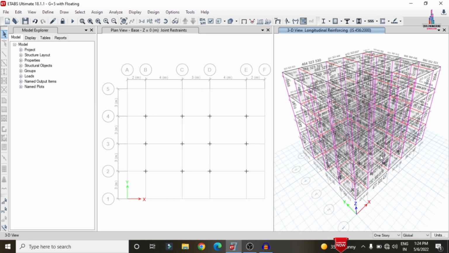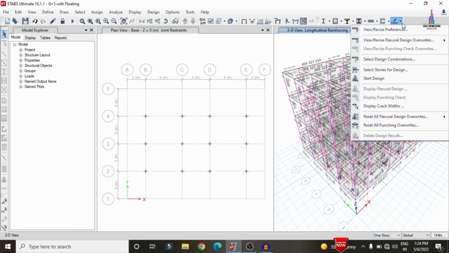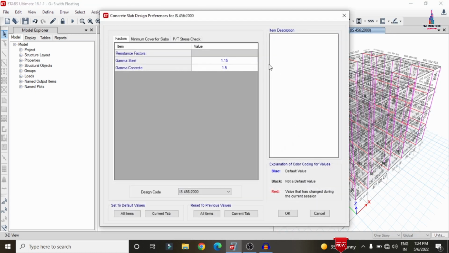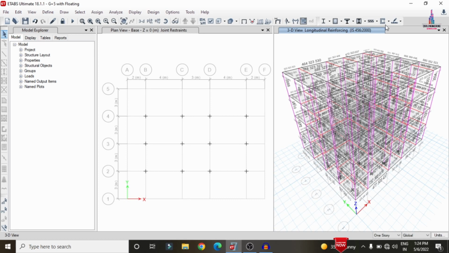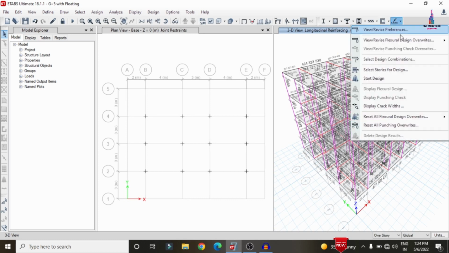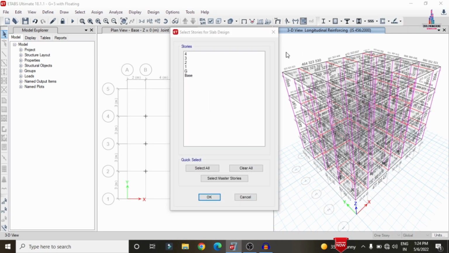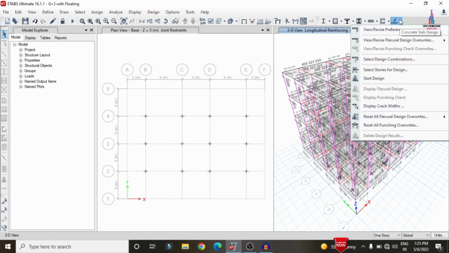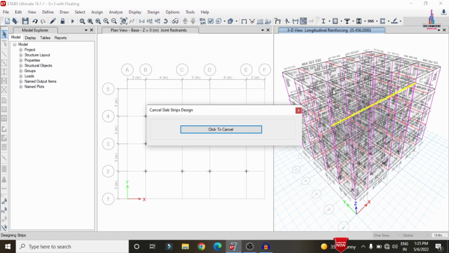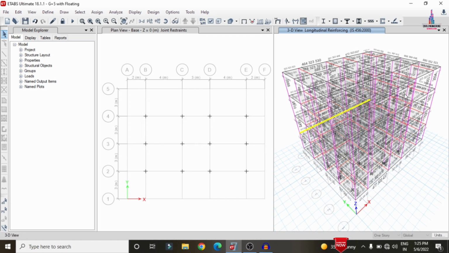Now we can see these are the results for the beams and column sections. So now we have to design the slab. Go to this option, select View/Revise Preferences, select IS 456-2000, click on OK as per the consideration. Again I am selecting this option, select story numbers for the design. This time selecting all the stories, click on OK, click on Slab Design, directly click on Start Design/Check, so that it will start the design check for the respective slab section as per IS 456-2000 code provision. Now we can see it is checking the respective slab section at the different levels.